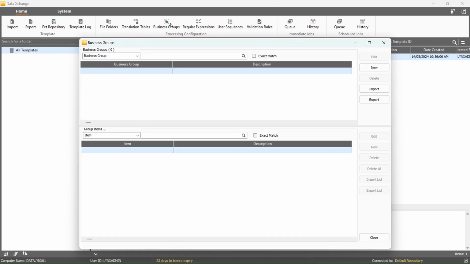Once you do, the Business Groups window will pop up. At first glance, you'll notice a search bar where you can search by business group or description. If you want precise results, you can enable exact match when specifying your search values. Feel free to test it out once you have your list of business groups.